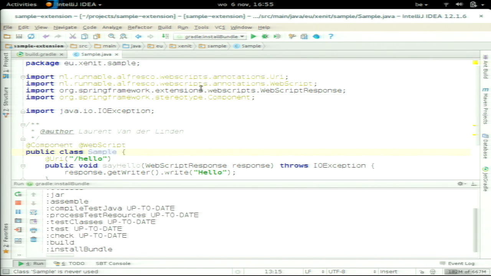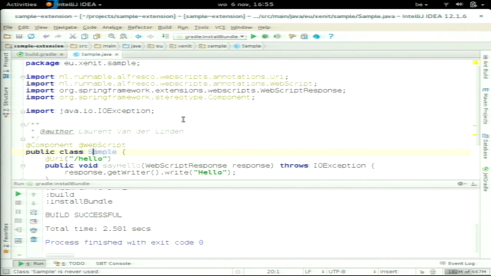Now what I'm doing here is I'm using Gradle via IntelliJ. I could have done this just as well via command line, which is compiling my code and contacting a WebScript in Alfresco, uploading my bundle, uploading the jar file, and starting my extension. So all in all, that took 2.5 seconds.